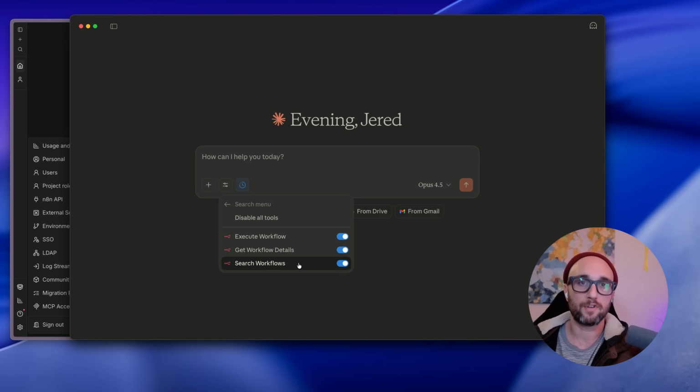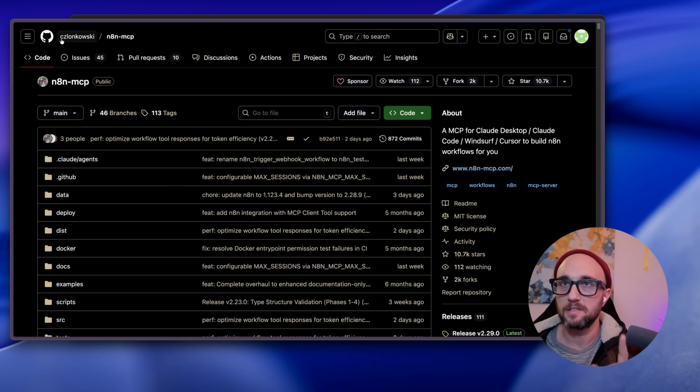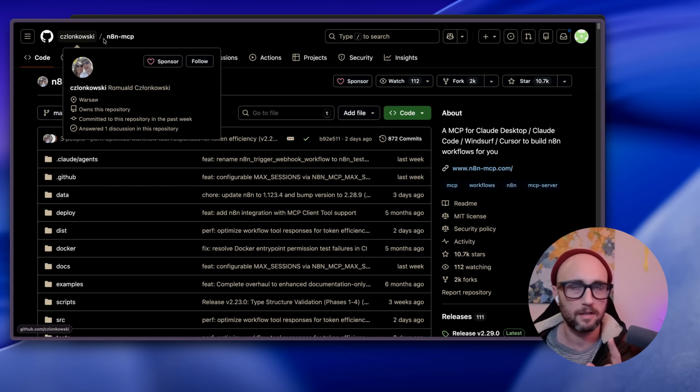I want to show you the unofficial n8n MCP server that I've been using for months. It's able to create workflows, edit workflows, look at executions, and help debug. It's much better, but it only runs locally. It's a little more technical. It has completely changed the way I build or debug n8n workflows. And that is the n8n MCP by CZ Lonkowski. I don't know if I said that right.